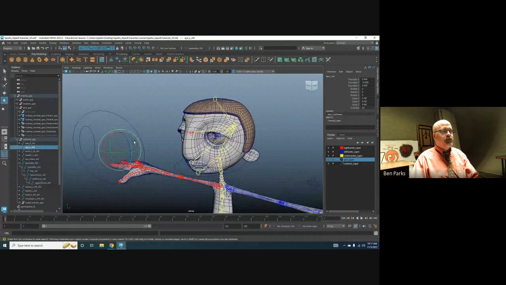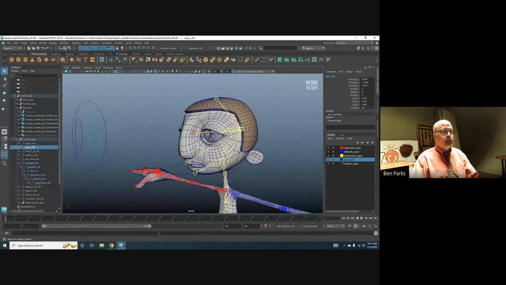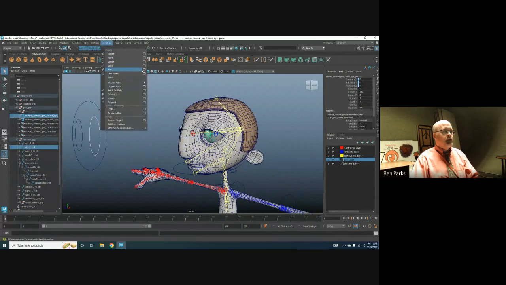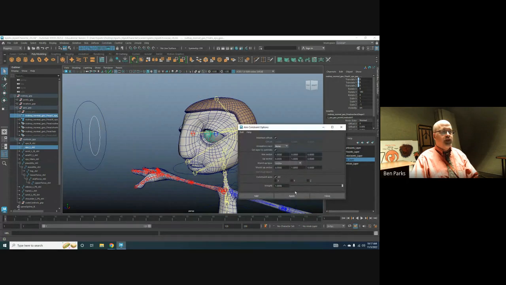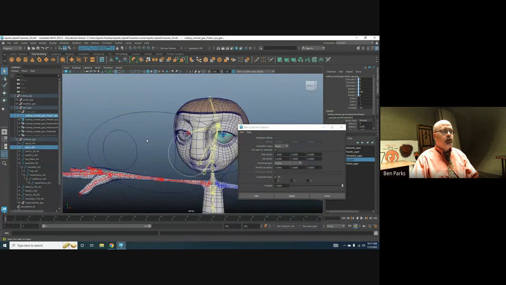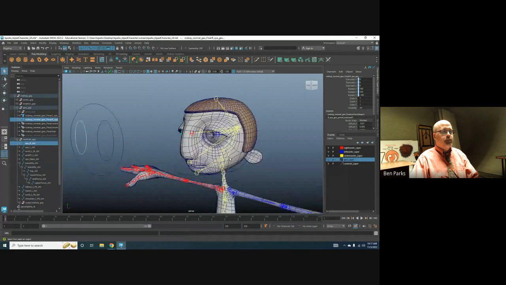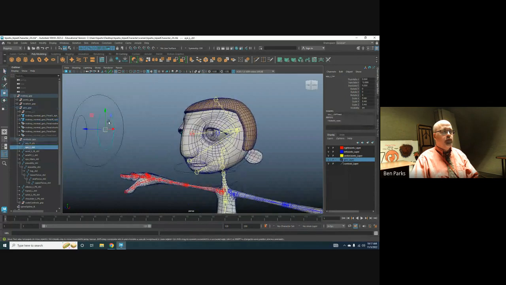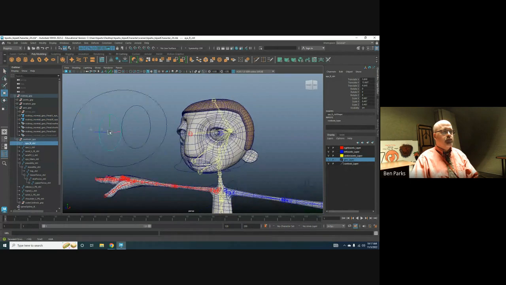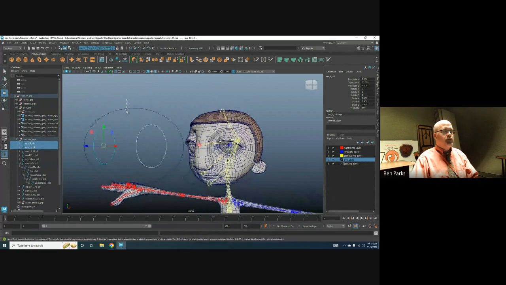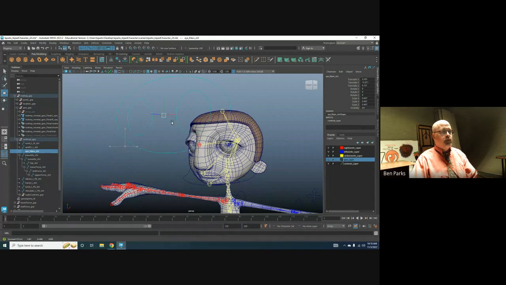And then I do an aim constraint to each of their individual controls, just like we did before. Select the control, shift select the eyeball, constrain, aim, maintain offset, all axes, apply. Same for the other eye. So now that works and that works. And then these are going to be simply parented to the main eyeball controller. So when you move them together, it moves them both.